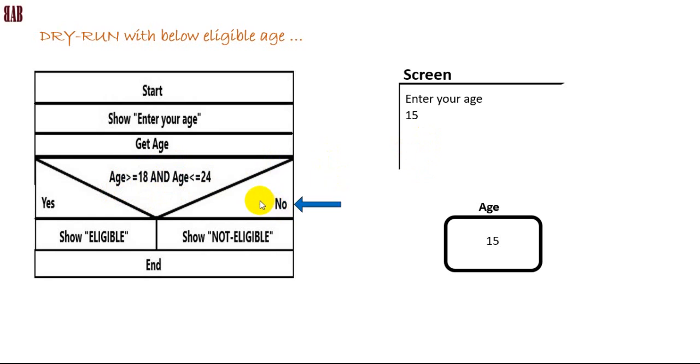And then the decision box separation is here. This is the yes side, this is the no side. So it has gone to the no side, so it will execute this, which says show not eligible. So not eligible will appear and then it will end. So that's what's going to happen if you put 15.